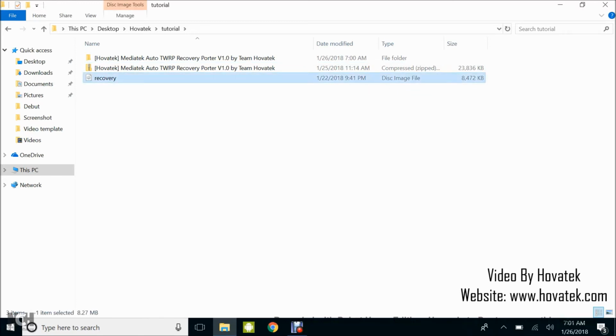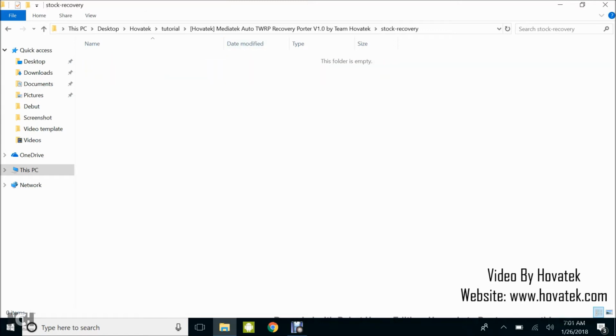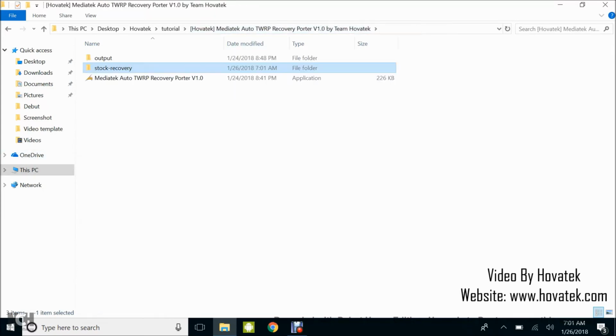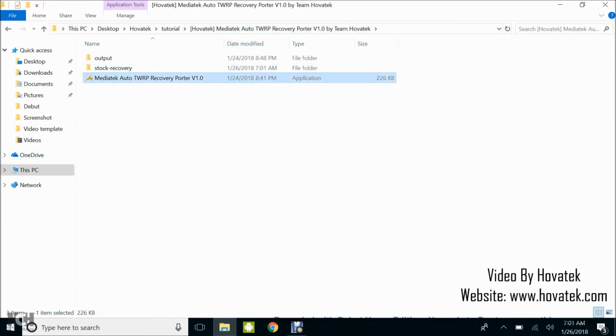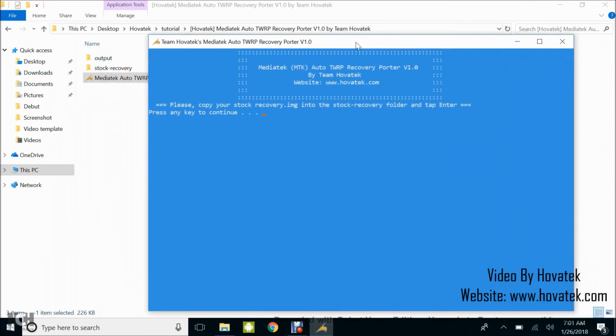stock recovery. So once you've obtained your stock recovery image, what you want to do is to copy the recovery image. Then I already extracted the TWRP recovery porter, so you open the folder and paste your stock recovery into the stock recovery folder. Now, once you've done that, you come back here to launch Mediatek Auto TWRP Recovery Porter. And that would come up. Okay, alright, so it's up. And let me just drag it here.